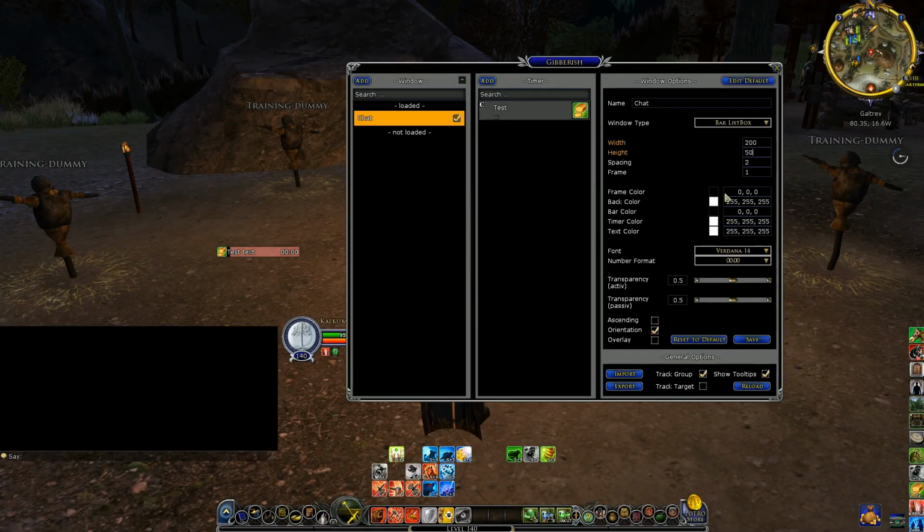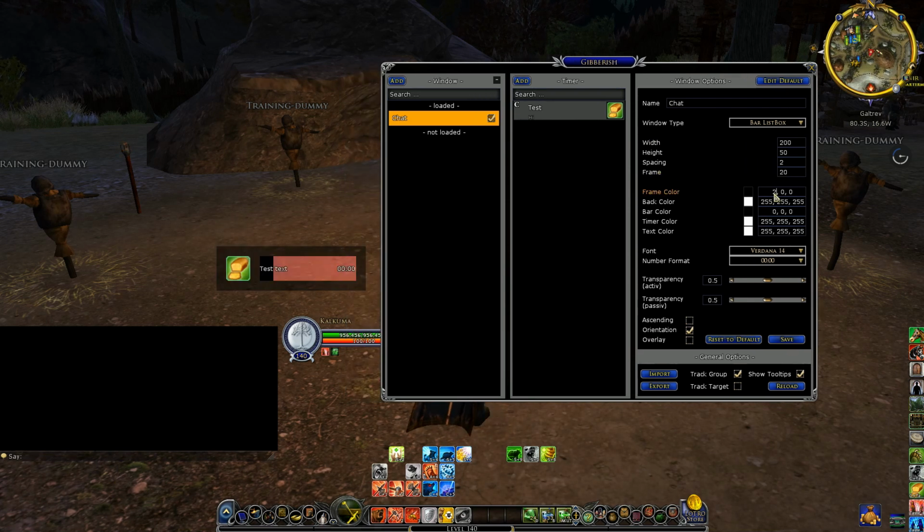The appearance of the timer windows can also be customized. A number of settings are available under Window options, such as the size of the window or the color.